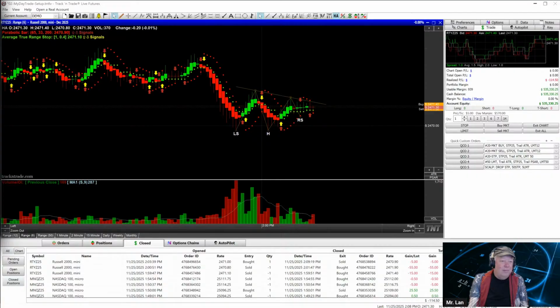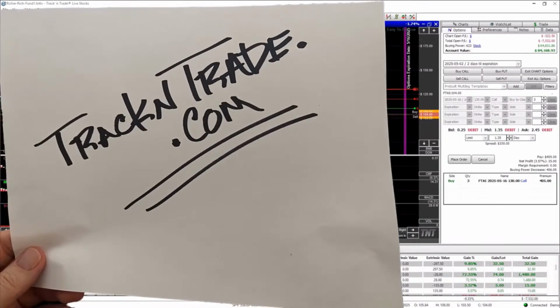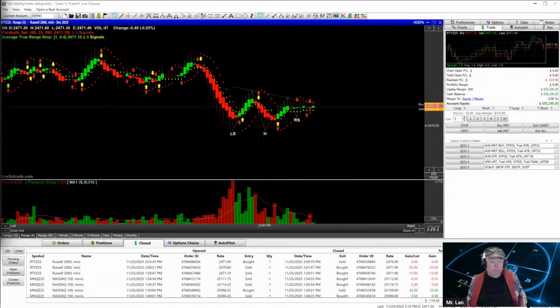All right, guys. This is the software I use. It's called Track and Trade. They've got two versions, one for stocks, one for futures. This is the website, trade.com. This is where you download a free two-week trial. No credit card required. Okay, go download your copy, then come back here, follow along, and I'll show you all my settings. All right, that's all I got for you today.